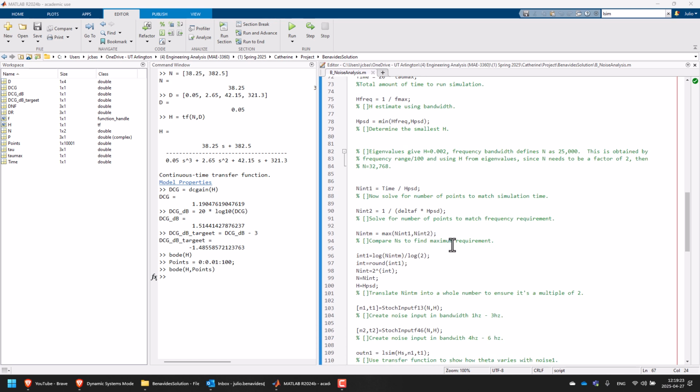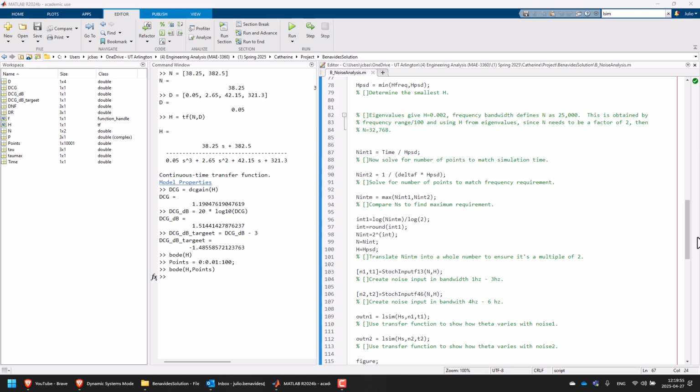So go ahead and just use this code here. Pause the video so you can type it up in MATLAB. Eventually you're going to get a final n and a final h, which are the inputs that you need for the stochastic input file that was provided for you on Canvas. Now, here's where we're going to make some adjustments to the stochastic input file.